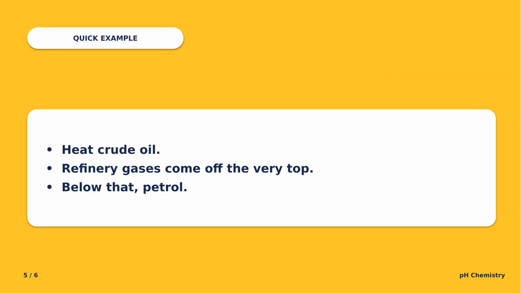Quick example: heat crude oil, refinery gases come off the very top, below that petrol, below that kerosene for jet fuel, then diesel, then heating oil, then bitumen for road surfaces at the bottom. One column, 6 families of products.